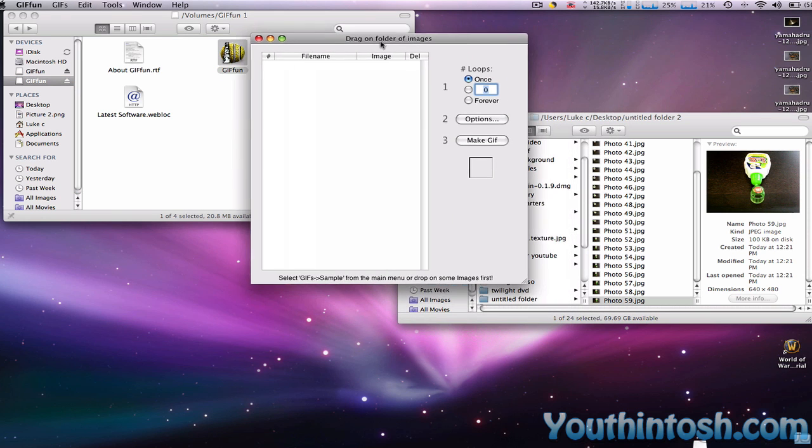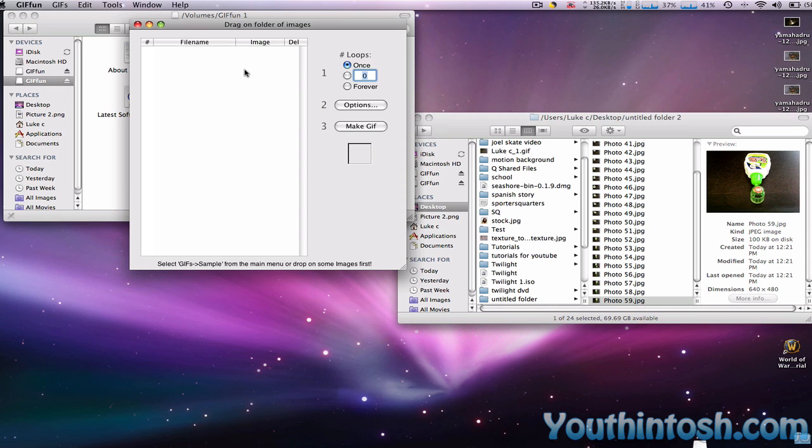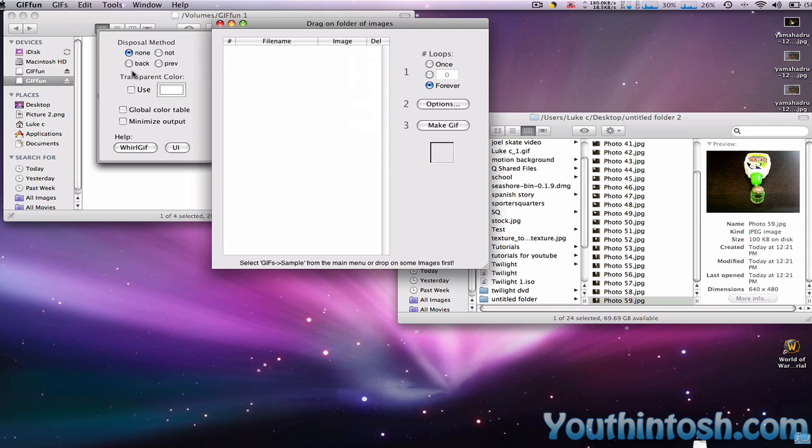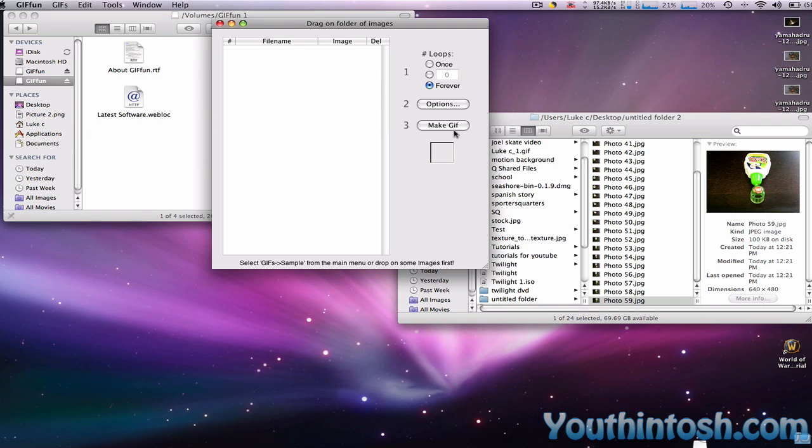Here we go. In this application, you have a couple of boxes here. You have the loops. You can loop it once, you can set a number, or forever. You have options, and the options here are pretty self-explanatory. I'm not really going to go over them, so I'll close that. And you have Make GIF.